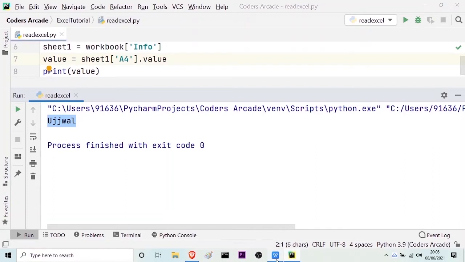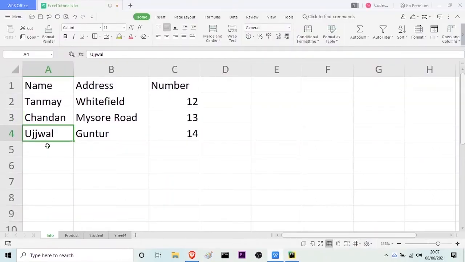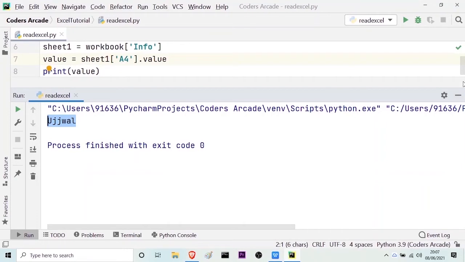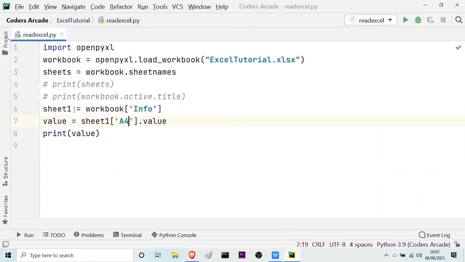So let me just check it. You can see the name is Ujjwal. So it is working perfectly. Now this was a simple way to store all the things in the variables and then get the value and print it directly. But now I will show you 3 separate methods with the help of which you can read the values of a cell inside an Excel sheet.